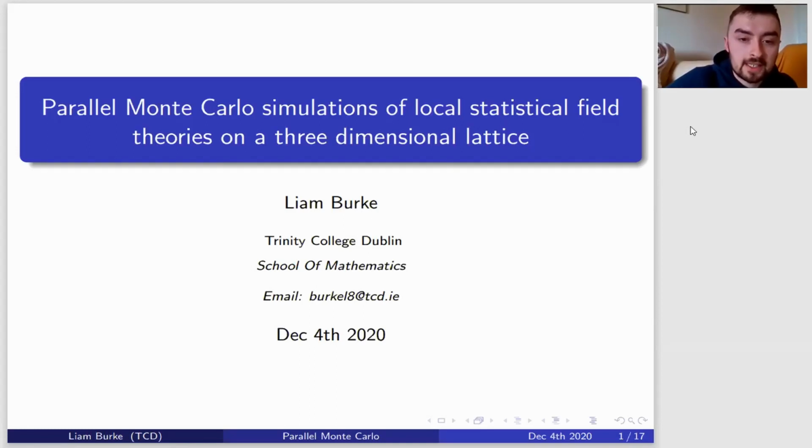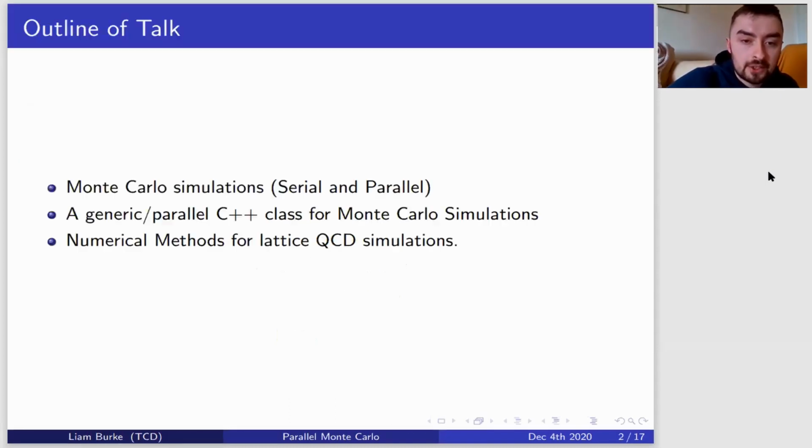So today I'm going to be talking to you about Monte Carlo simulations of local statistical field theories. Just to give you a very brief outline of my talk, I'm going to begin by giving an introduction to Monte Carlo simulations, and my talk is mainly going to focus on the parallelization of these types of simulations.